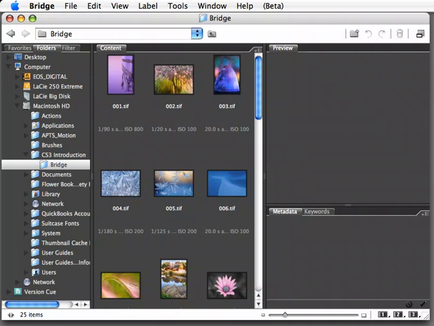So I'm going to give you an overview of some of the incredible new features available in Bridge and within Photoshop CS3. First things first, where do you find this public beta CS3 download?